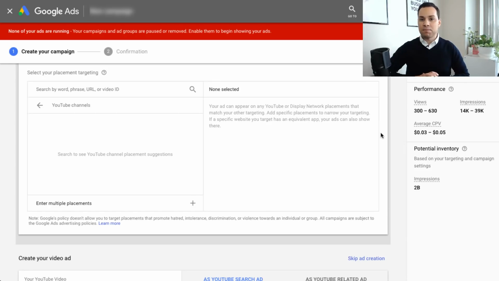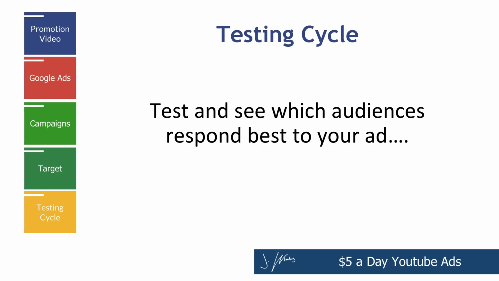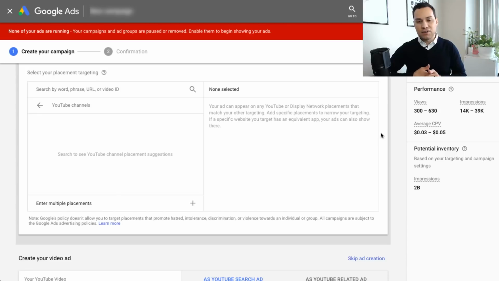The final step, step number 5, is just test, test, and test. So you'll continually go through this process over and over again as you find audiences that work and you find channels that work. And of course, the ones that don't, just go ahead and turn them off. It's no big deal. And eventually you'll be able to get subscribers for just a couple pennies per view.